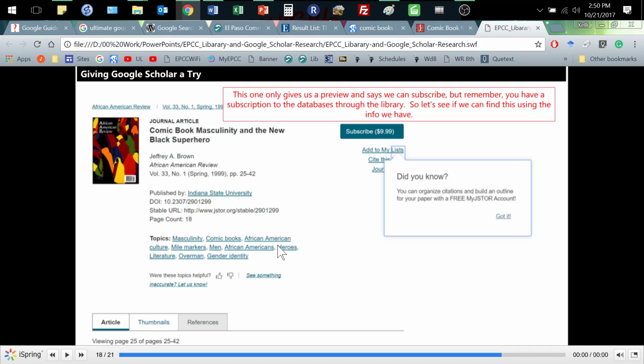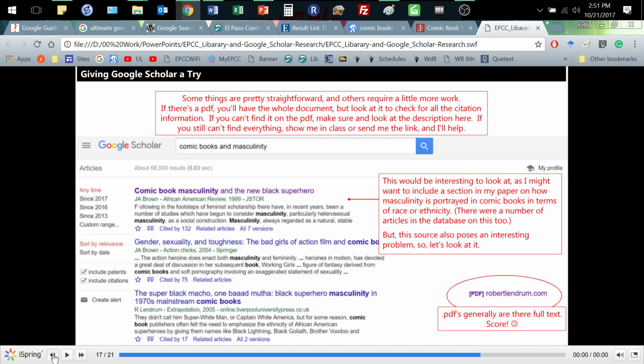Here's another place it's giving us topics. So again, if you're working on focusing your research, always look at those, because those give you more specific ideas. But what I'm going to do is use this information and go back to the college search engine to see if we have this in our databases. Often if you're on campus, on this previous page, it may give you a link over here that says EPCC databases, things like that, and you can click on it and it'll take you straight there.